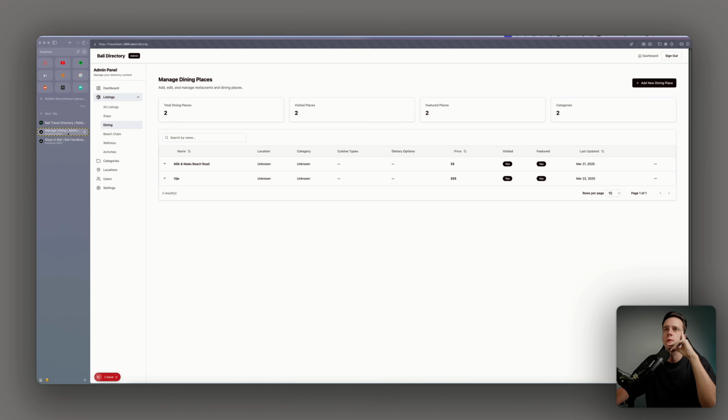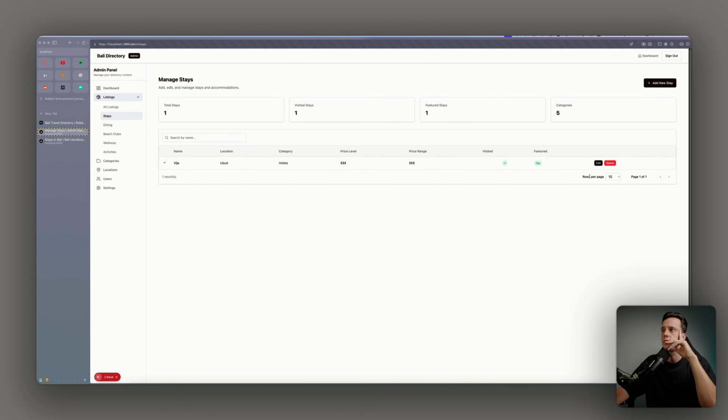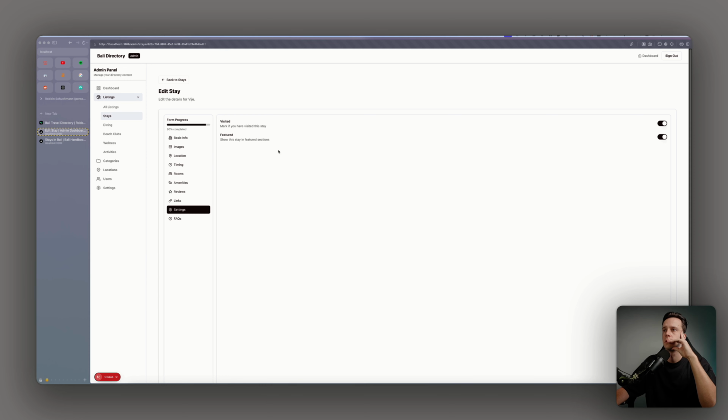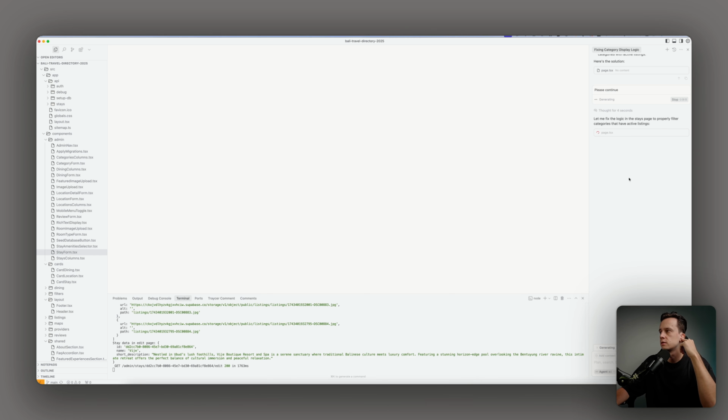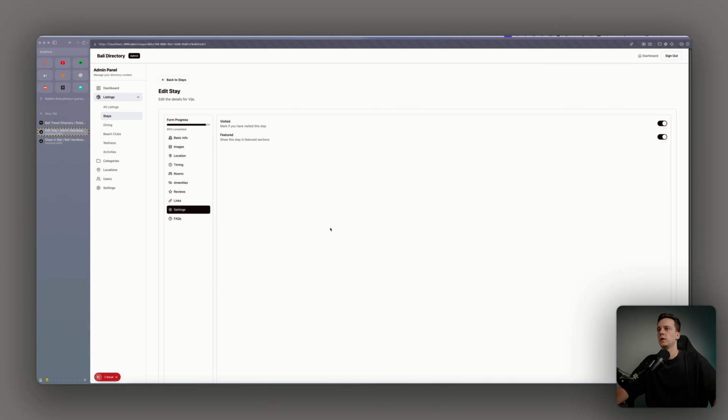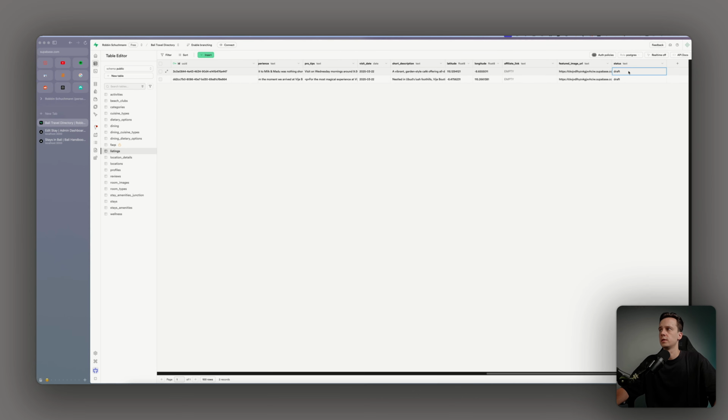Wait, what statuses do we have in the database? So let's say stays. Edit. We have visited and featured. Okay, so we need the active status. Okay, so then what we need to do in the database is make this published.